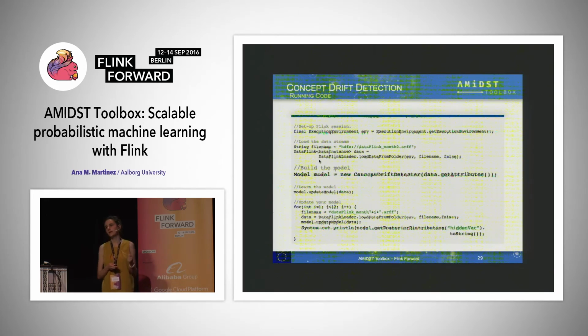This is how it looks in the toolbox, in the code. It's pretty much the same as before, just set up the Flink session, load the data stream. And now here, when we build a model, instead of using a custom mixed Gaussian, we just use a concept drift detector. And that's creating, under the scenes, the model I showed you before. Every month, we load the new data and just update the model in the same fashion. The only difference here is that now we need to query the latent variable that we've specified.